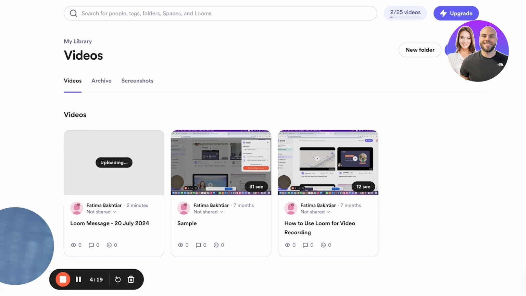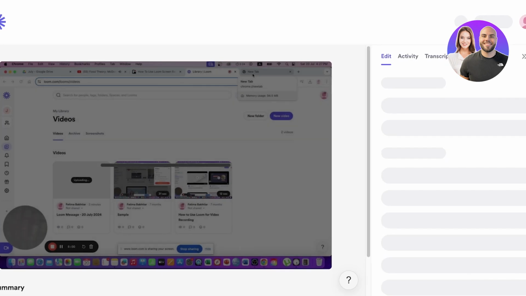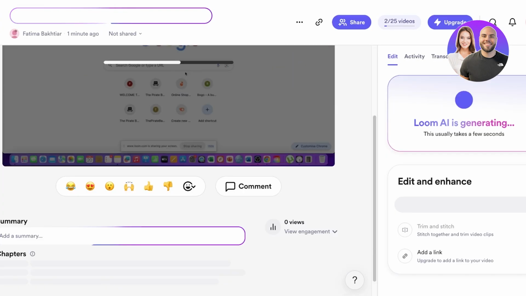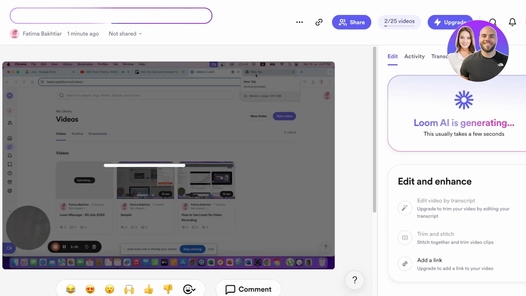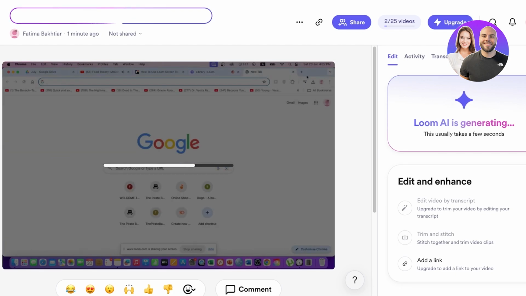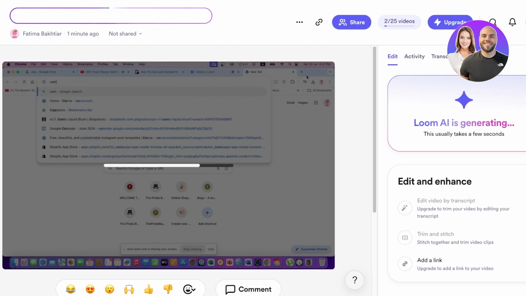And once you're completed, you can just click on stop over here, and the video will be stopped, and you guys can see, you can preview your video. You can see on the top left that Loom is going to ask you permissions to see text and images that have been copied to the clipboard.